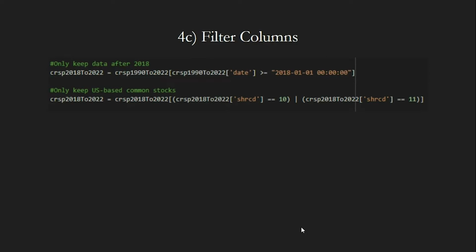Next, we create a new filtered data frame named CRSP 2018 to 2022. The first line takes dates after 2018, and the second line takes US common stocks, share code either 10 or 11.